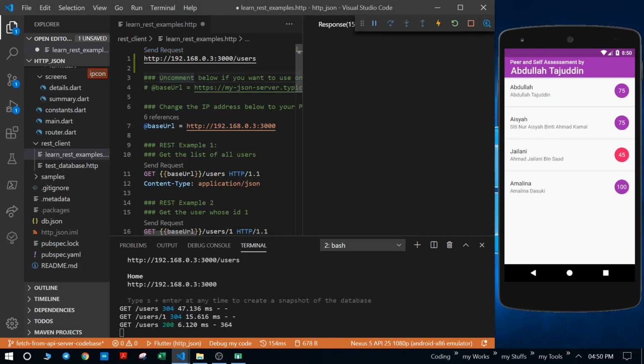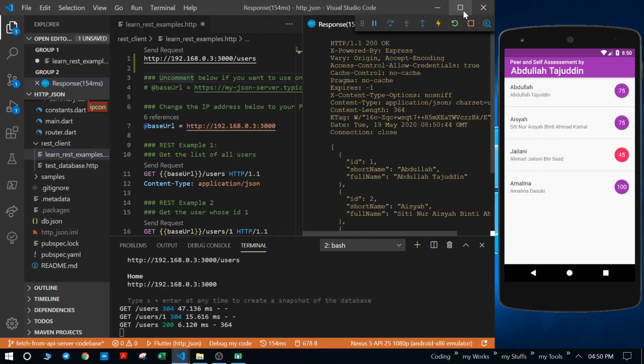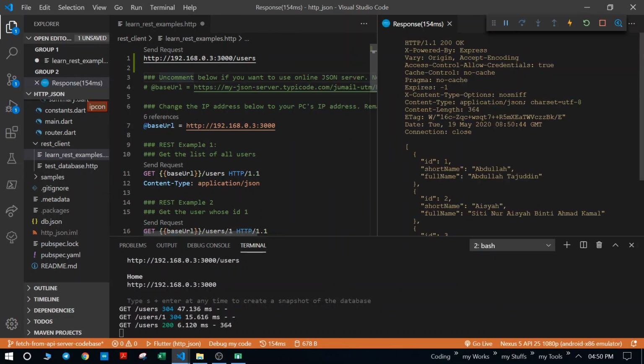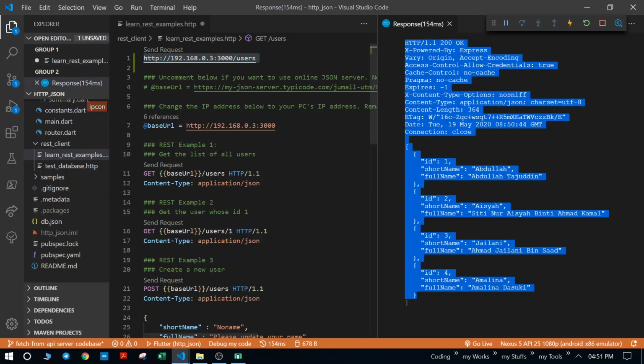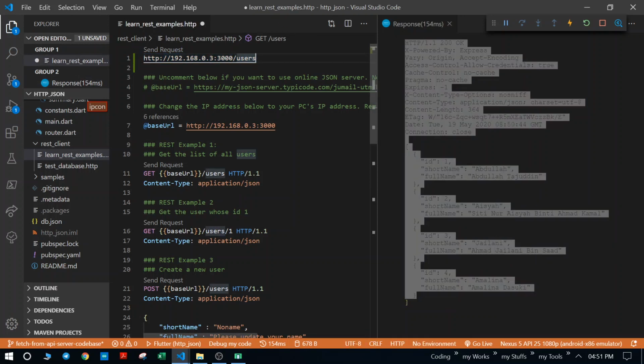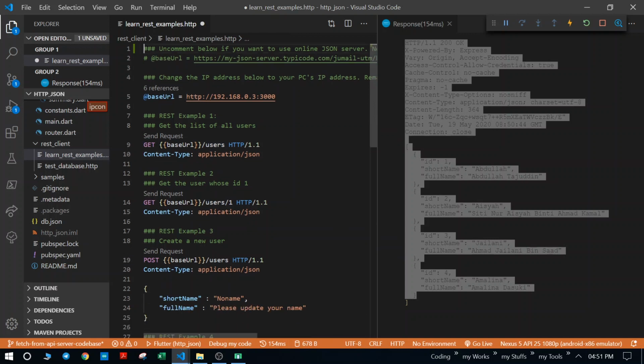So let's wait. It's supposed to give me the result here. See, this is the list of users. So this is the HTTP request, and this is the HTTP response. Okay, to work in a more convenient way with REST, it's a good idea to specify the URL in variables, like I did here.